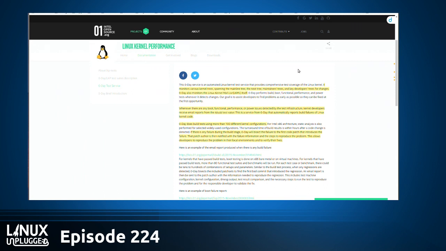What's also cool is when one is successful, it then tries to actually build it on physical hardware and boot it. And that's kind of a neat thing. If there's any failure during the build stage, 0-day will bisect the failure to the first code patch that introduces the failure. The patch author is then notified with the failure information and the steps to reproduce the problem. This allows developers to reproduce the problem in their local environment and then verify their fixes.